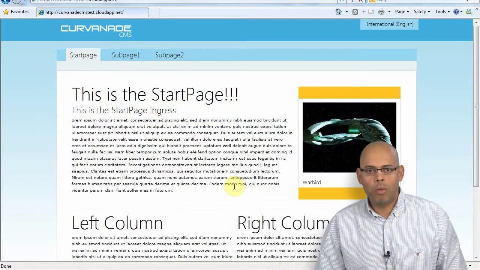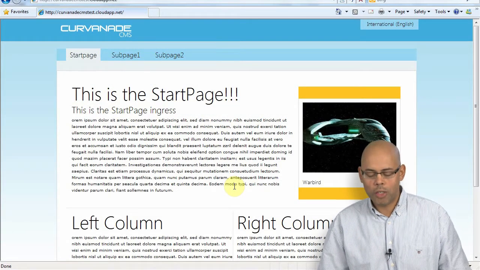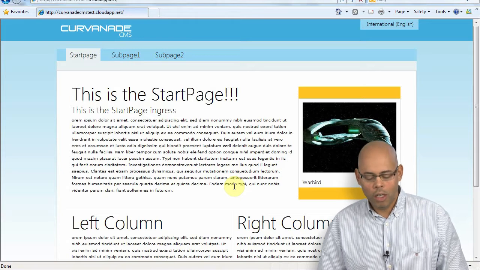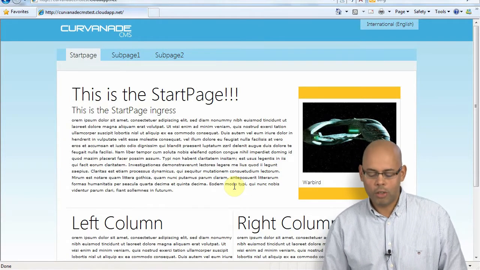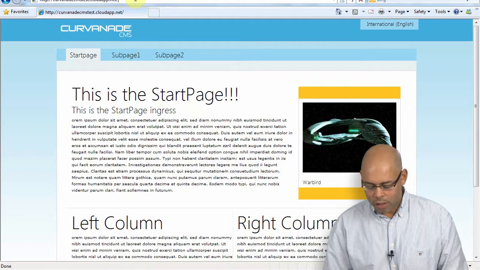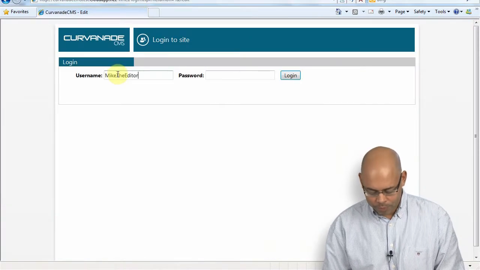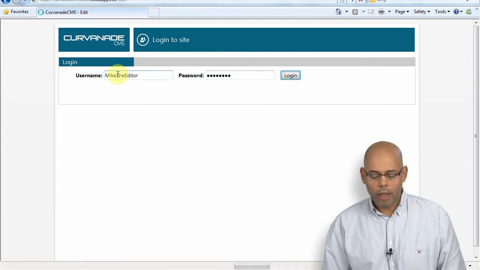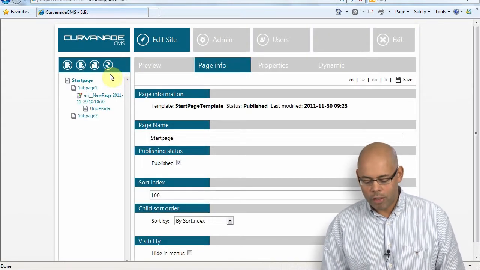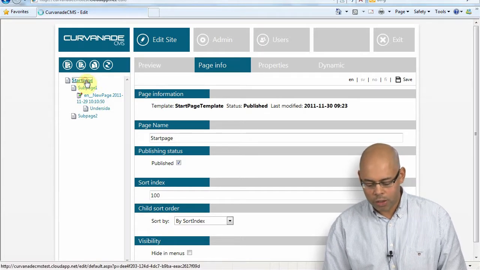In this demonstration, we will show how the Curvanade CMS will look for the editor. This is a normal website with a start page and two subpages, and now we would like to change information on the start page. I go on the website and click Edit. I log in as an editor. On the left side, I see the page tree. In this case, I would like to change the start page, so I click the start page.